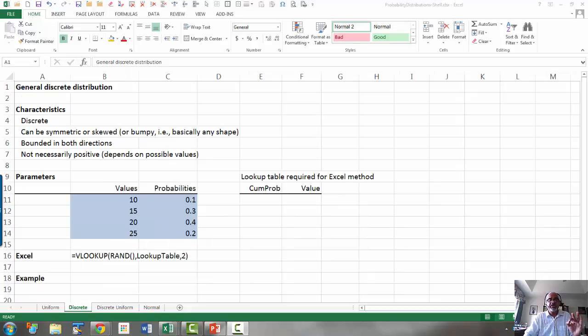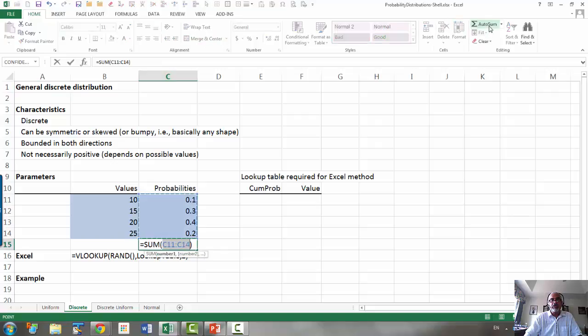Now let's look at a discrete probability distribution. Suppose we have a variable that can only take these 4 possible values, and for each of them there is a probability associated with it, and of course the probabilities must sum to 1. So if you do a sum of these probabilities, you should get 1, which covers all possible values for the variable.